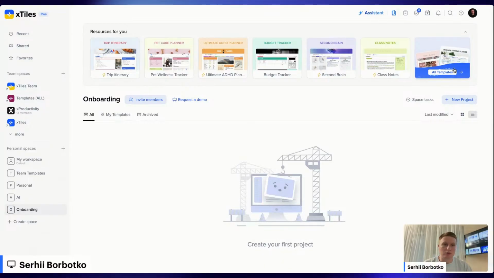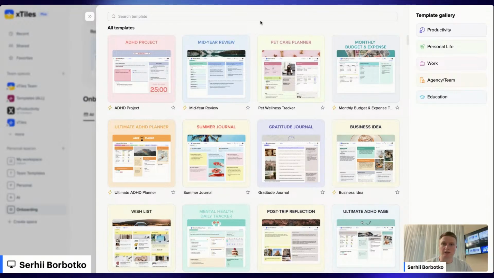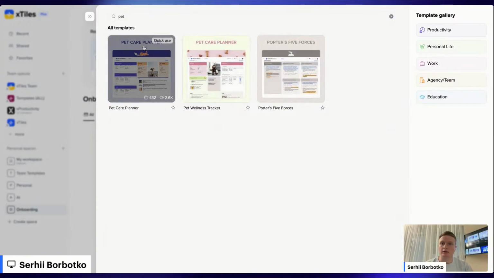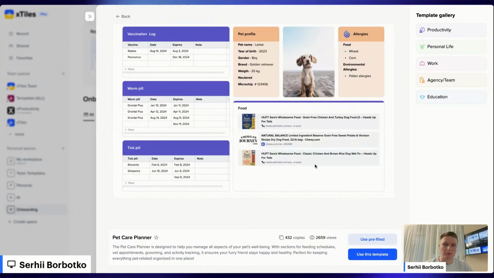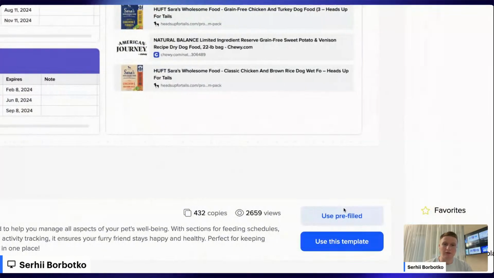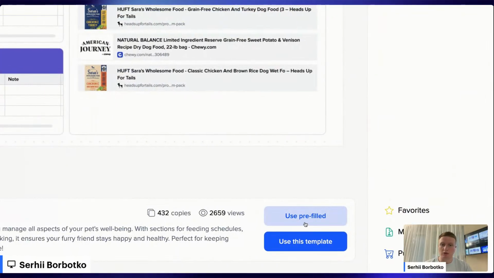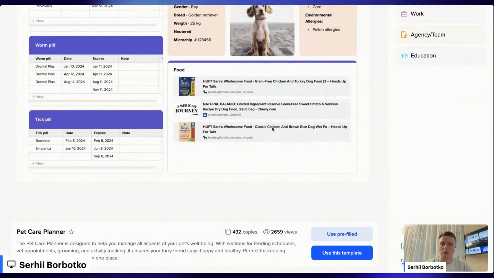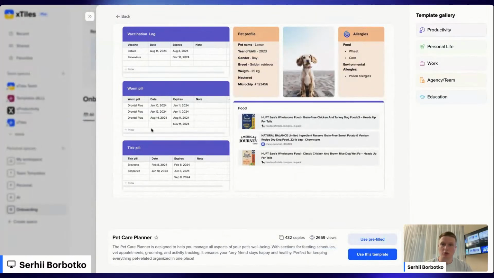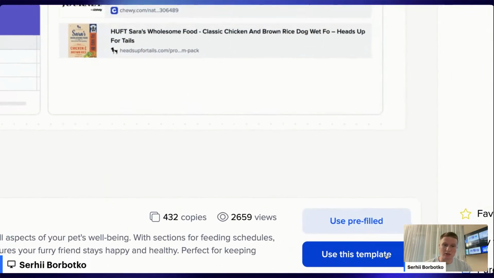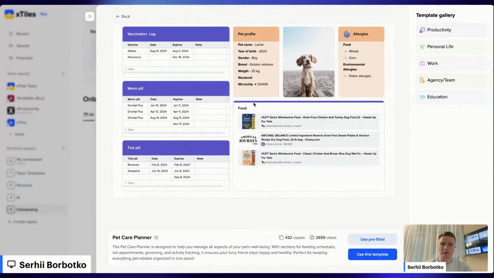The first one, the most obvious one that I showed you, is to find the template that you like. For example, I love this pet care planner. In here, we have a couple of options. The first one, use pre-filled, means that you will get a template with all of the data like this one. Otherwise, you can just use this template, which means you'll have the same layout, but without any data in it.